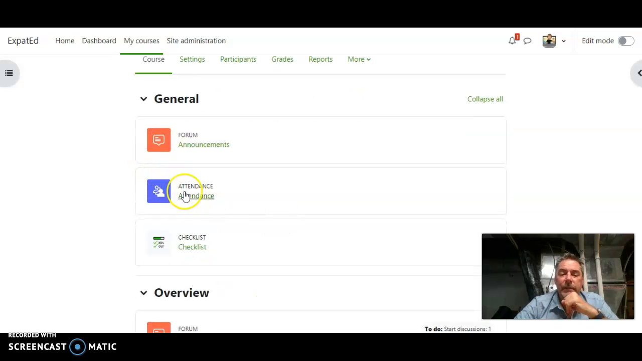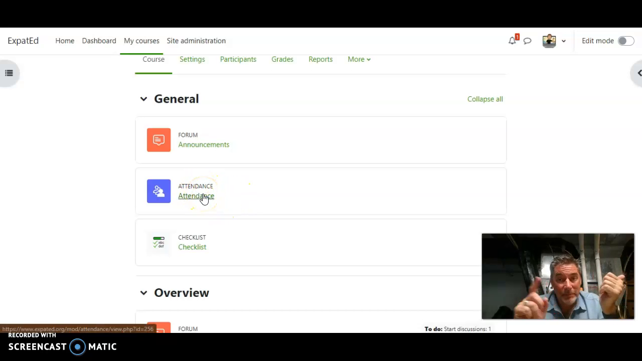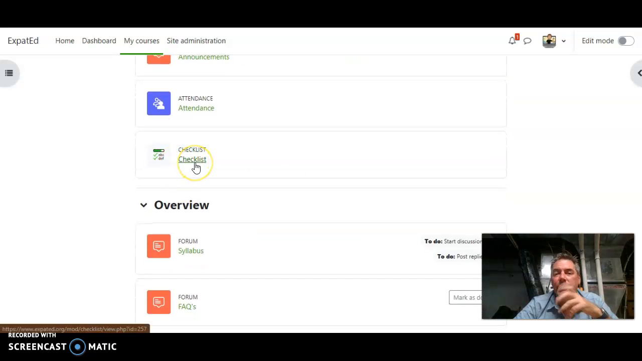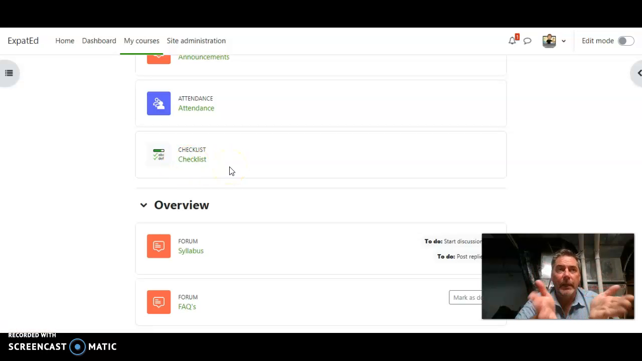Attendance, I'll explain more about some of these tools later, but attendance lets you take attendance if you have a face-to-face class or a synchronous online session. And then the checklist, you don't have to do anything with this. The students will be able to see it and see the dates of all of the assignments coming up. And so they can just check off the list and keep up to date on what they have to do. And students tend to love that.